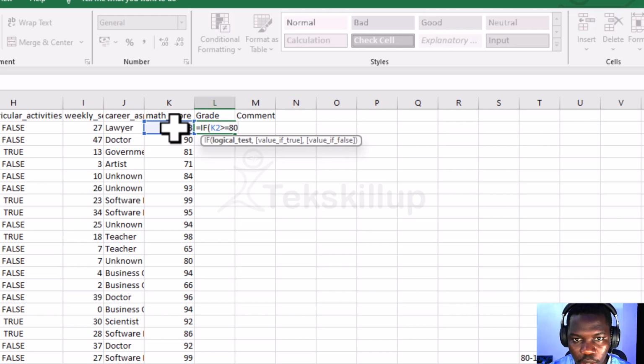The cell K2 greater than or equal to 80. Right. So for the value if it is true, you put a comma. So the value if it is true is what? You open quotation marks, and then we are going to type A. Remember, it's capital letter A.